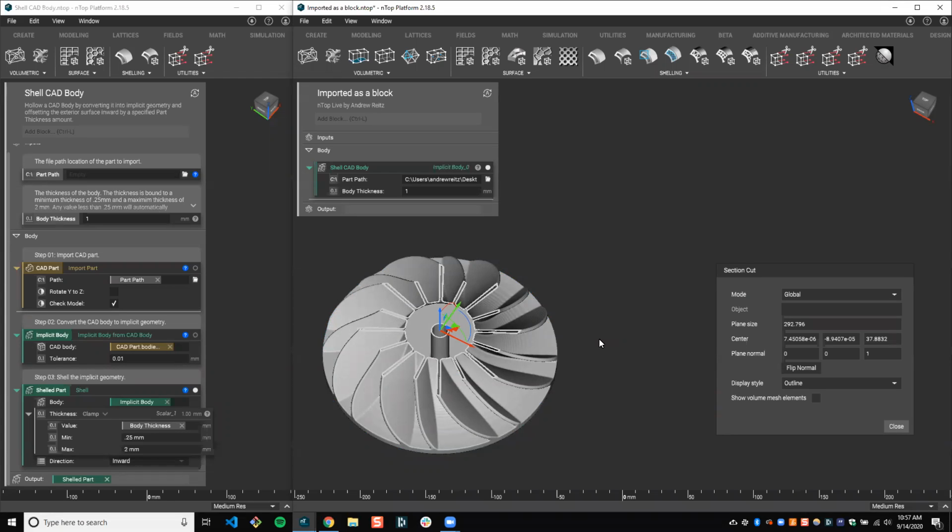And today I'm going to be showing you how to create your own custom blocks in nTop platform that feel, look, and perform the same way that all the other blocks do that ship with our software.